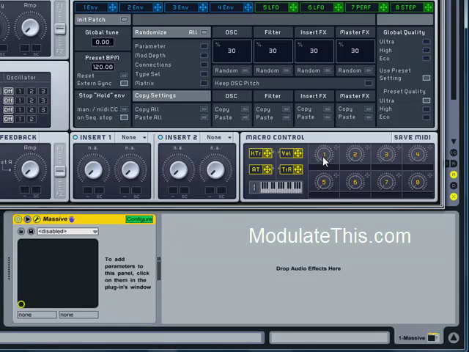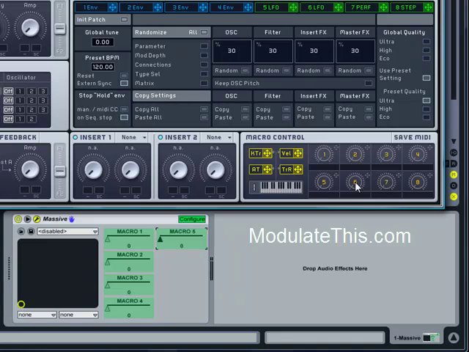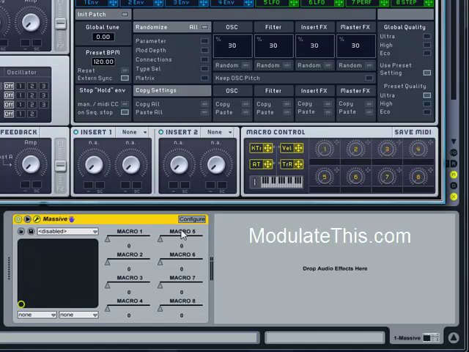So one of the cool things about Massive is it has this macro control interface where it lays out 8 knobs, and if I click each knob in sequence, you'll see that these just get added to the device in Ableton Live. And now I click the Configure button, and there they are, they're mapped. So you'll note the labels are just Macro 1, Macro 2, Macro 3, Macro 4. Those are the default labels in Massive.